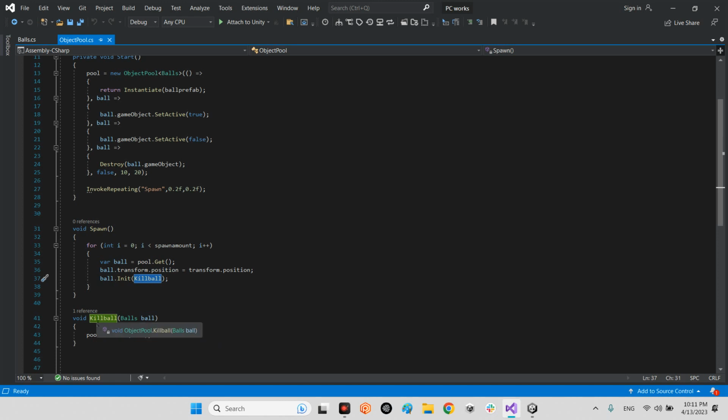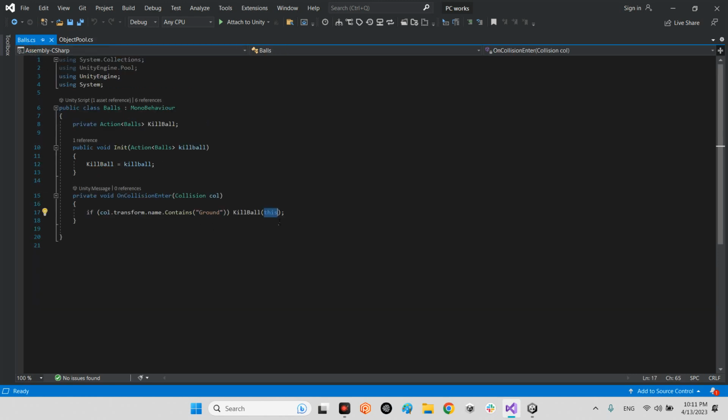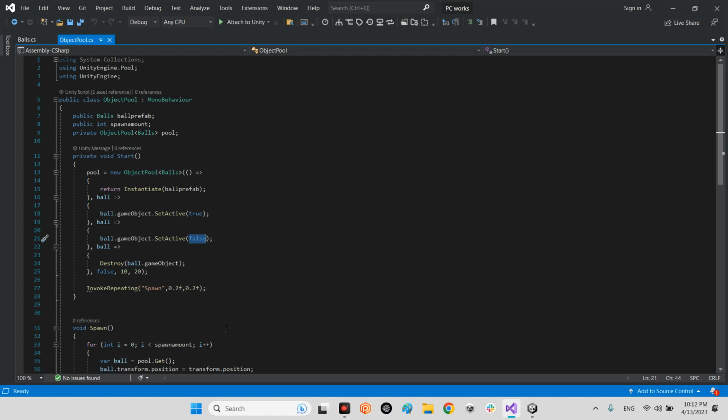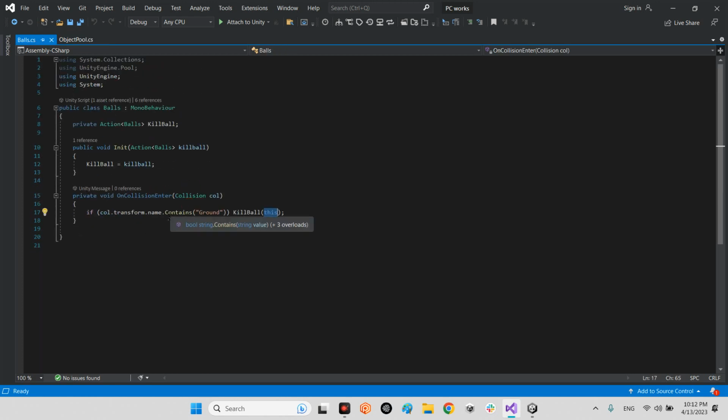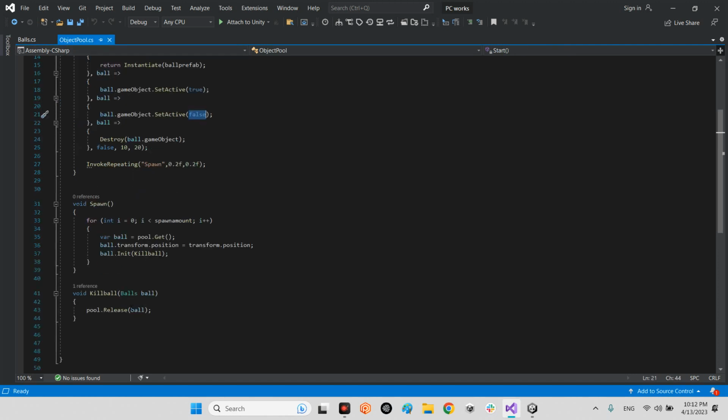And in this part, whenever we want to kill an object, we just set active false. That's it. Pool.Release(ball). No need to destroy the object. In this part, as you can see, there is no destroy. After the ball hits the object which is called ground, it just calls this action, and in this action we say, okay, just release it, return it to the pool, don't destroy it.